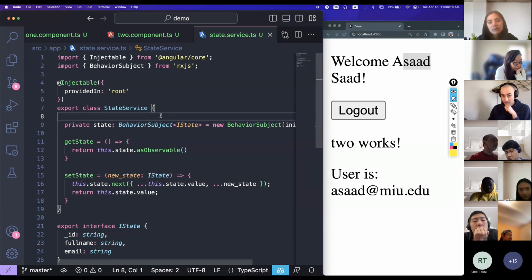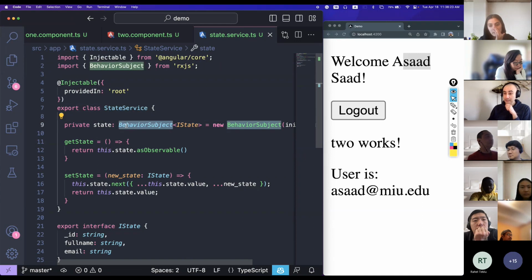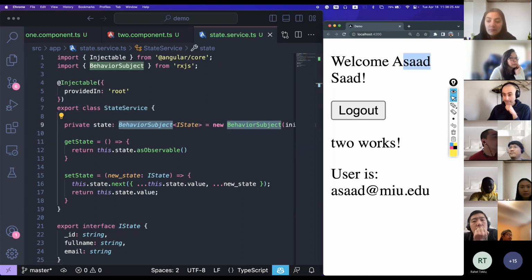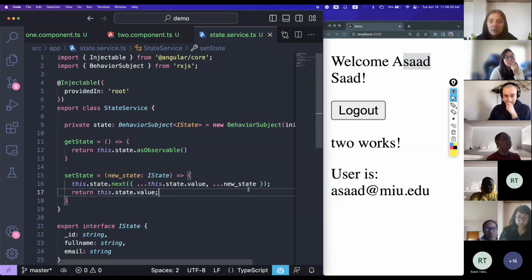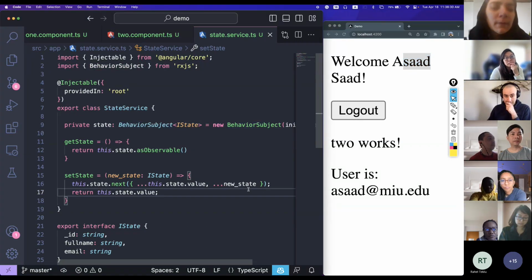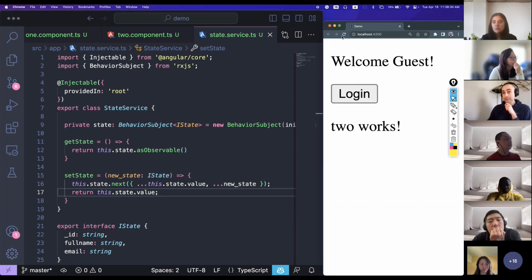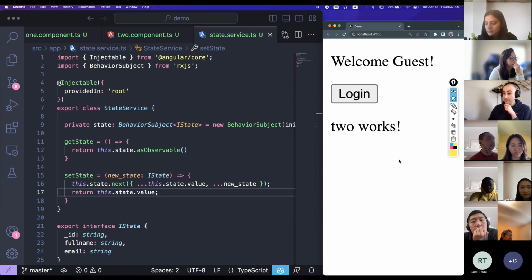Any questions about services, Professor, and how I use the service? Yes? Is the state here stored in the local storage or in memory? Very good question. If I refresh the app, see, I lost my state. So this state is not persisted in local storage. In order to persist it in local storage, you will have to create logic to store it there, and you have to create logic to restore it back.